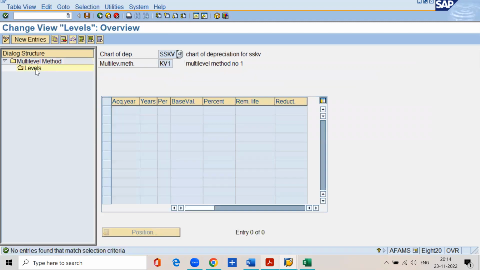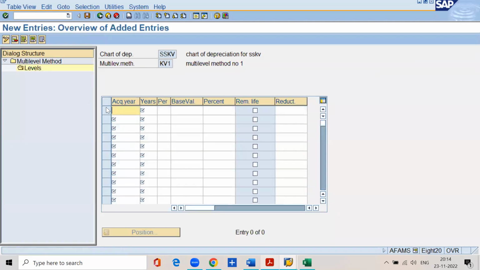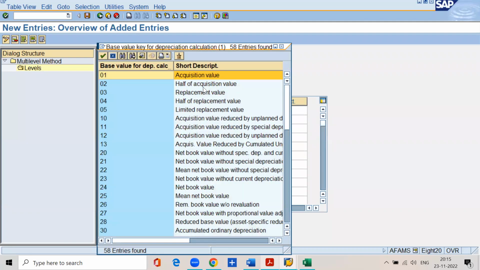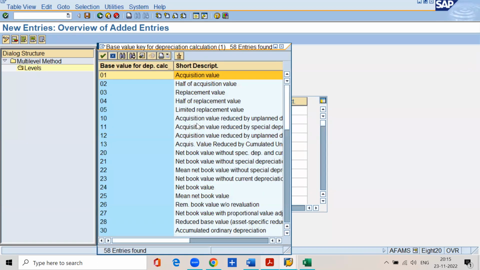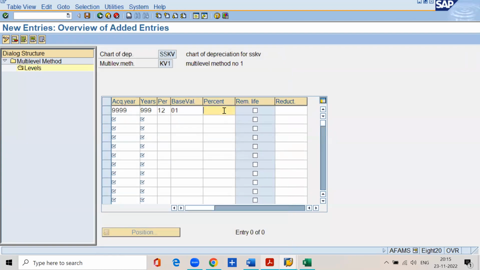Double click on levels. Click on new entries. First take the notes, I will explain. Acquisition year is equal to 9999. Years 999, 999 years. Periods 12. Base value. In this case, I want to define straight line method 5%, right? So in the case of straight line method, base value is what? Acquisition value. So 01. These values are system defined. Okay? You cannot define your own values. Percent, 5%.